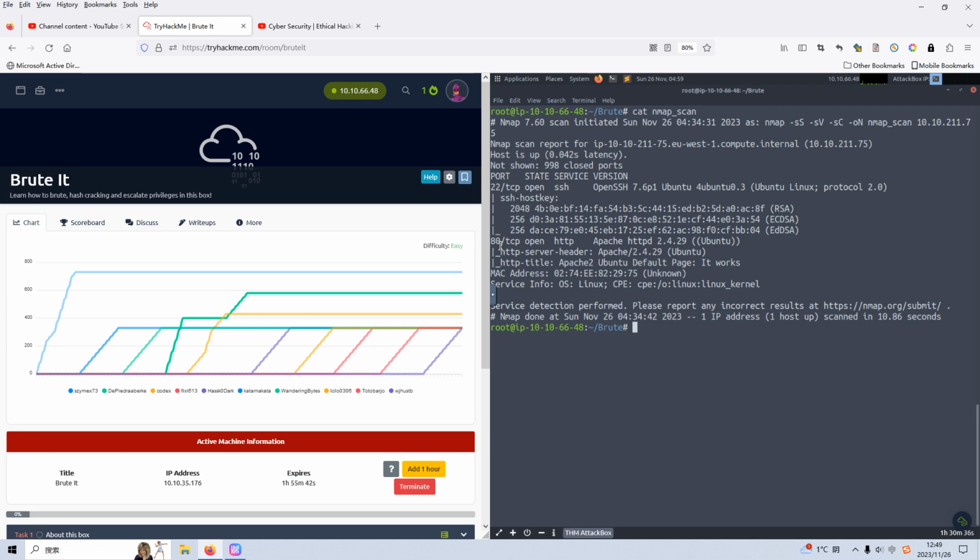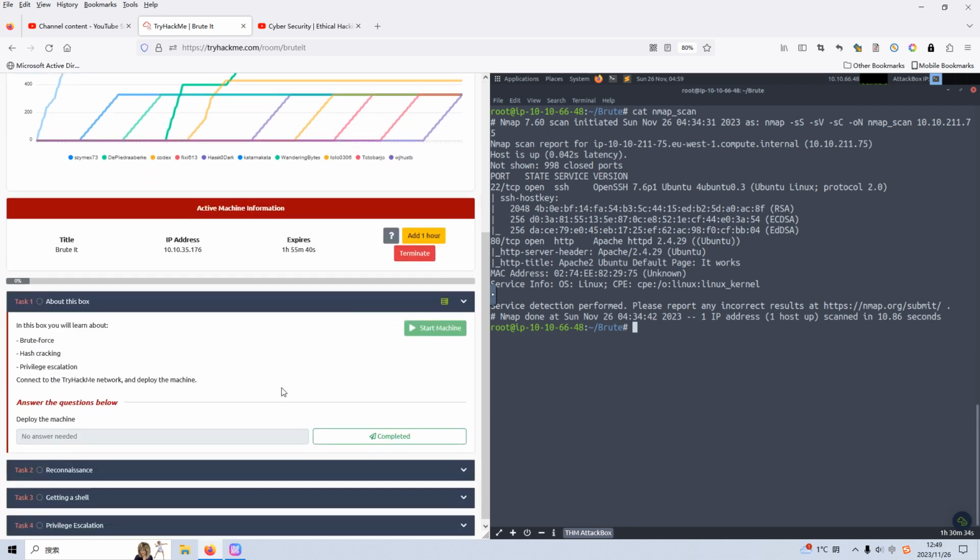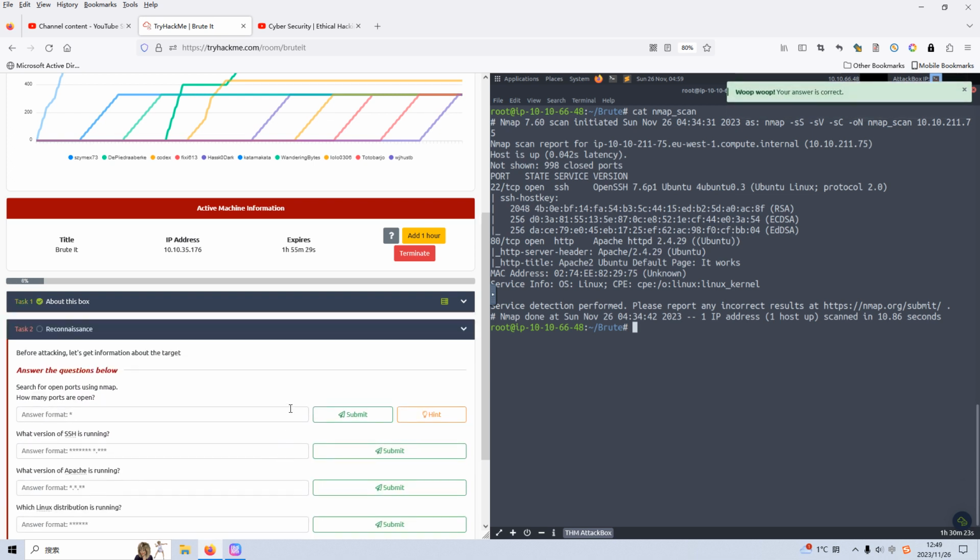But before we do that, I'd like to answer some questions in this room. For example, deploy the machine. I've already done that, so just click complete. How many ports are open? There are two open ports. The first one is 22 and then 80. Let's submit the answer. Which answer is correct?